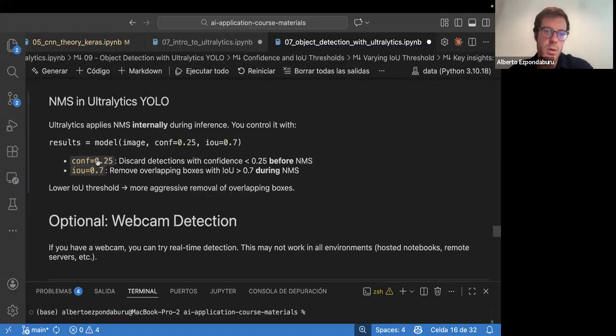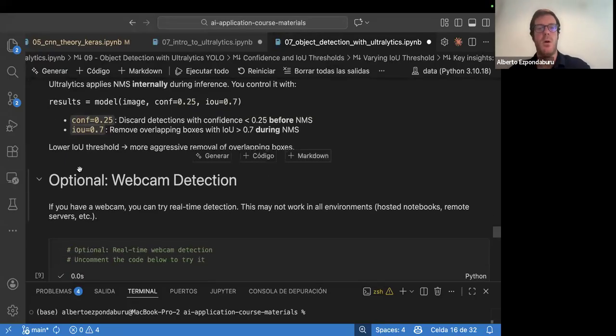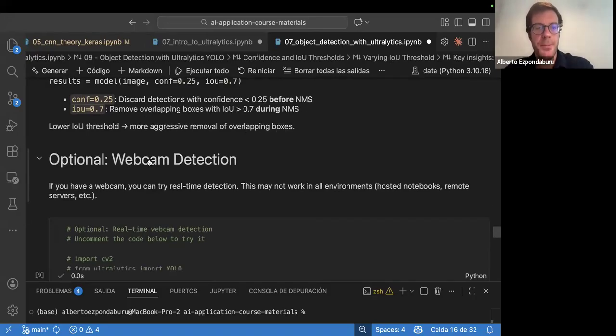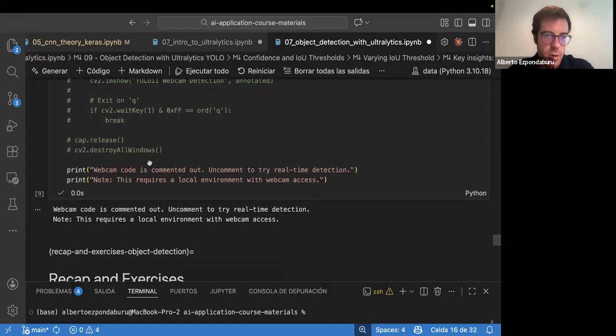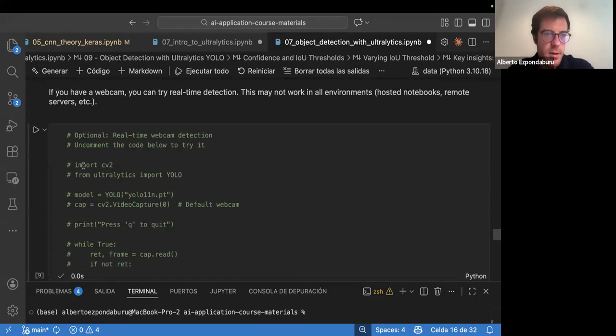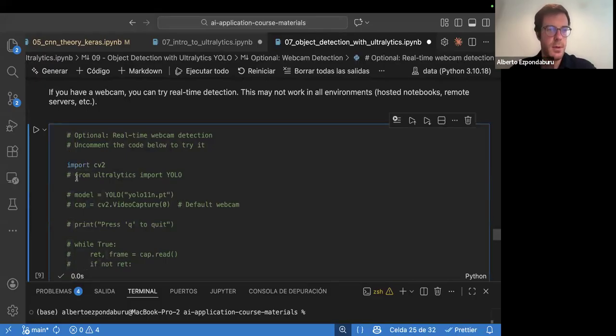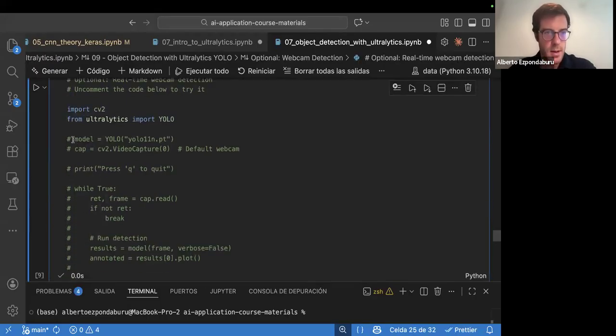The default values are intersection over union 0.7 and confidence 0.25. You have to tune them. Maybe for your application you need different ones, or you need the same. Also, we can use, I have commented the code. We can try it. Maybe it doesn't work for you. I don't know what the shortcut for comments is.